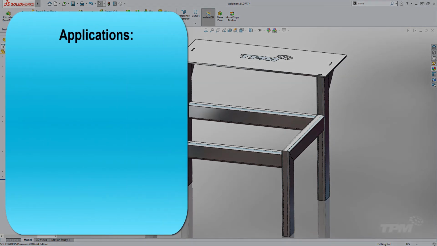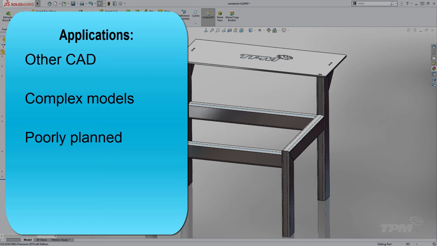A few applications that come to mind are data from other CAD platforms, either imported or read in using 3D Interconnect, complex models with many dependent features, models that were poorly planned, designs that changed dramatically, and weldments. These are all good candidates for these powerful tools that offer great design flexibility.